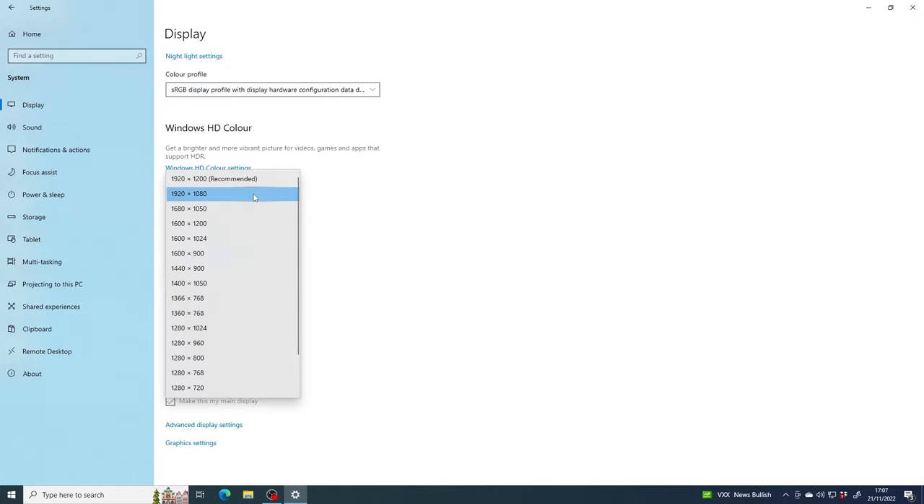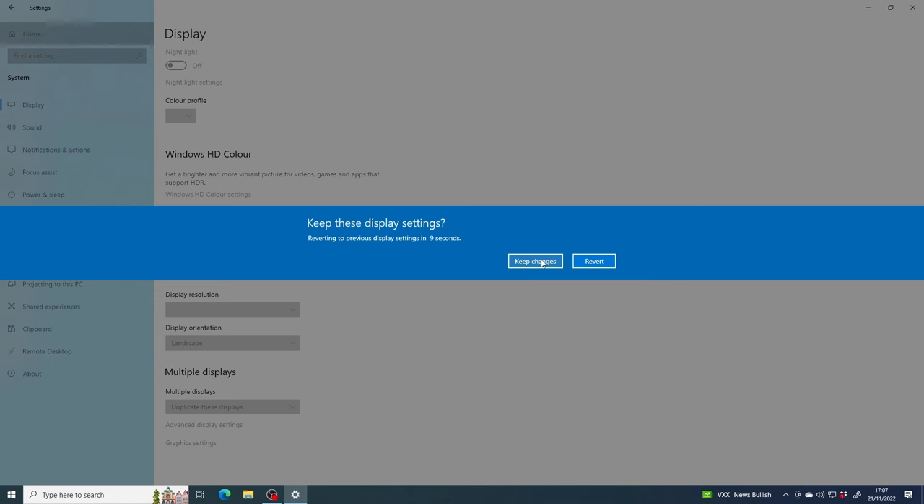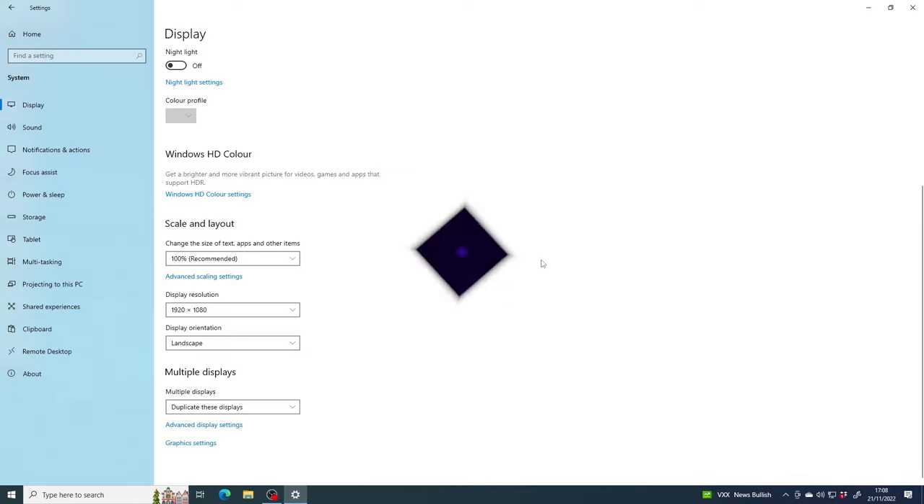Typically 1920 by 1080, but you could also use something like 1280 by 720 or 3840 by 2160. Under Multiple Displays, make sure Duplicate is selected. Now your projector will output a duplicate of your laptop display, in other words, mirroring it.